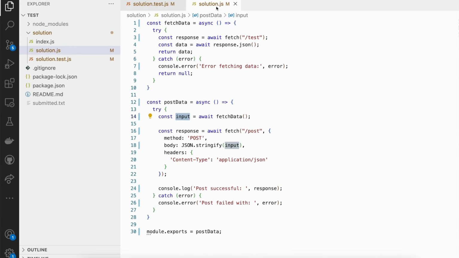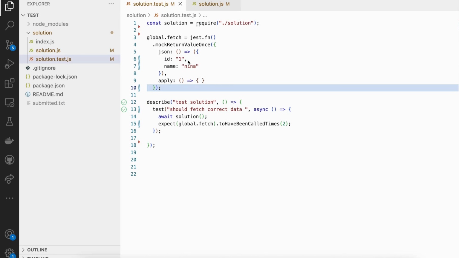So I have a file solution.js where I have a postData function. I'm calling another function which is calling fetch. So ideally when I call postData, two fetch functions should be called with the appropriate responses. This is what I'm trying to test with the native fetch API. To save some time, I have written very basic tests which are working. We are going to extend it, so watch until the end.